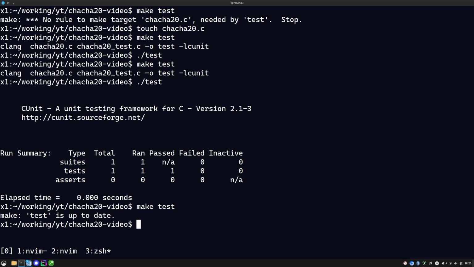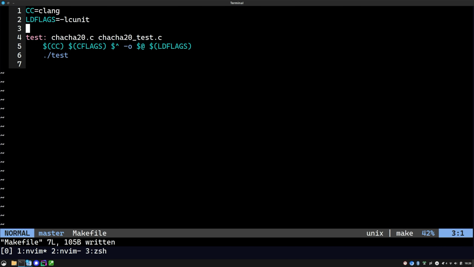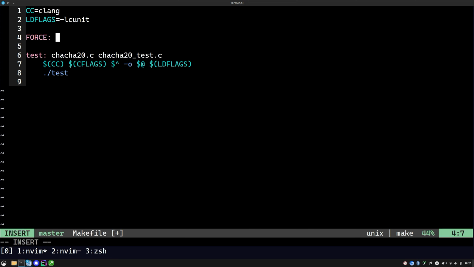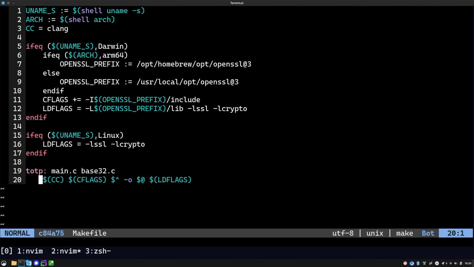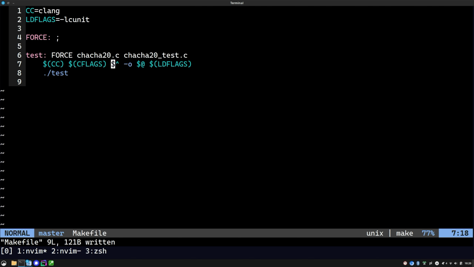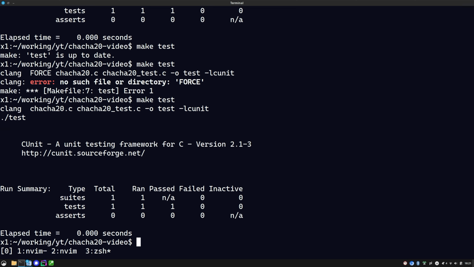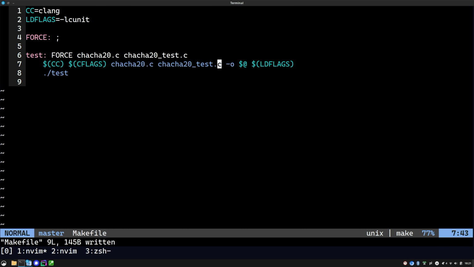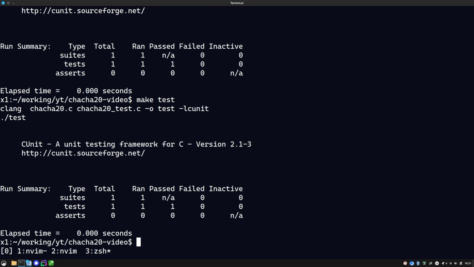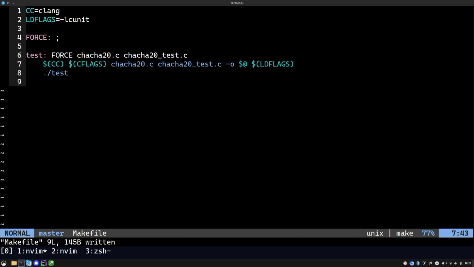So make test, and we also want it to be forced. And now it's going to fail because, okay, so this means that we actually cannot use this. We have to actually specify ChaCha20.c and ChaCha20_test.c like this. Okay, so now we have a makefile that will run tests for us, and it will even run these tests for us if we rerun the make command.